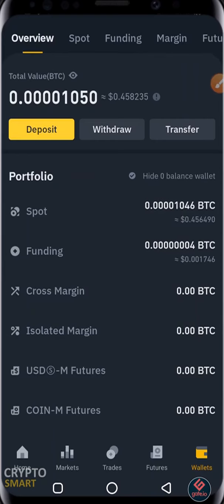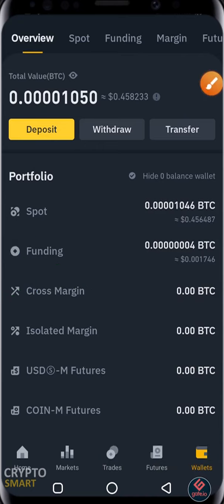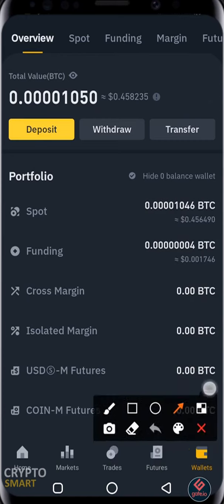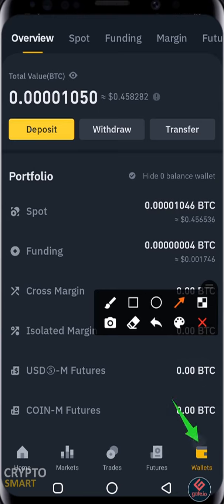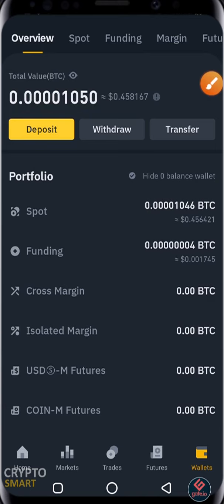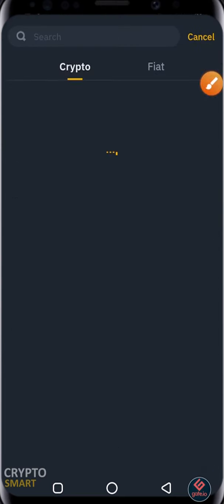Heading back to our Binance, this is our Binance exchange. This is what it looks like when you are in the wallet section of your Binance exchange. While on the wallet section, make sure your tab is on the overview tab. You also notice the current amount that you have is even less than $1. So you click on Deposit, and it should bring you to this new interface.